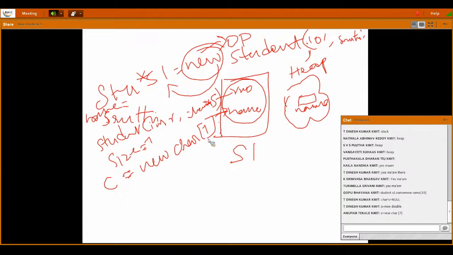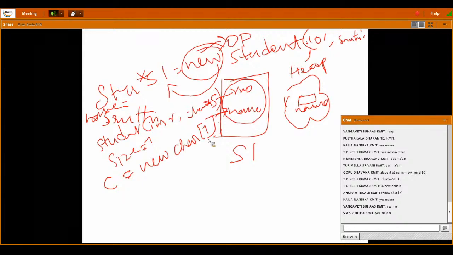Exactly, Anupam. S is equal to new character of 7. Did everybody know how to create that? S is equal to new, and you should tell the type of the data you need to create memory for, what type of data you need to create, and the size you need to mention. So exactly what Anupam said is 100% true.